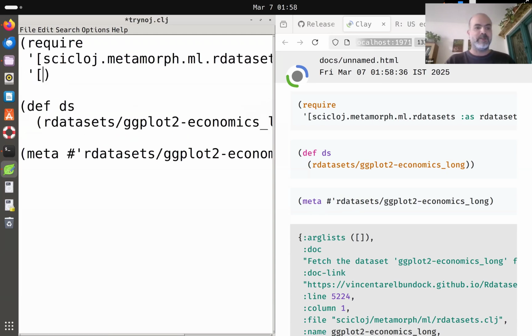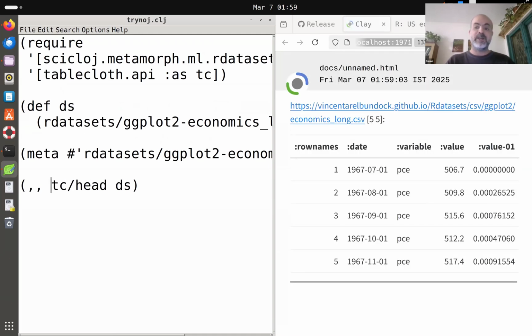So I'll use the tablecloth API namespace. And it has many functions to explore datasets. So for example, I can ask for the head of the dataset. Maybe, as we did earlier, let us focus on that. So you see now that's the head of the dataset. That's so nice. Tablecloth can explore a lot.